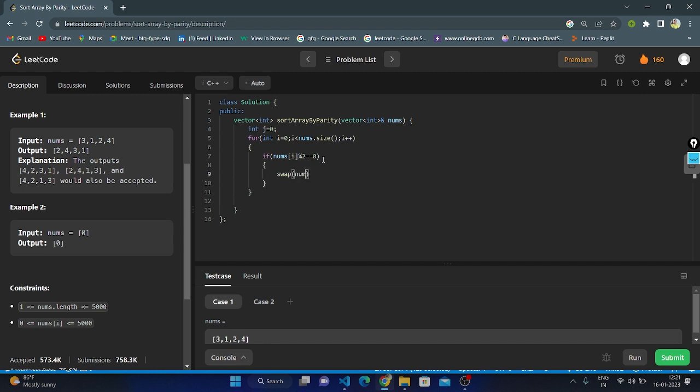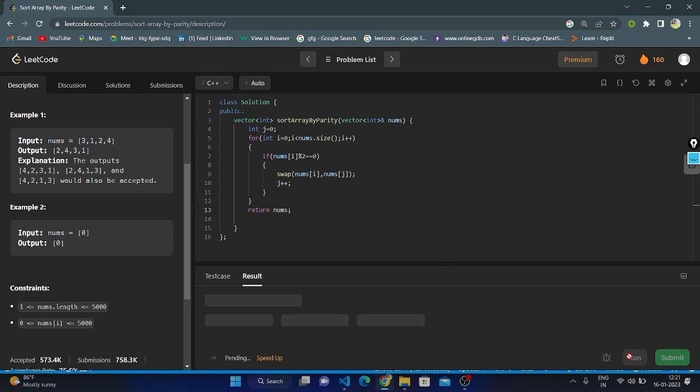If any number after performing percent 2 gives 0, then I will swap nums of i, comma, nums of j, and then j plus plus. When I come to know that it is an even element, I swap it with that position, and after that I increment j. After all the elements have been iterated once, I will return nums. Okay, now I will run the code. Yes, it is accepted.